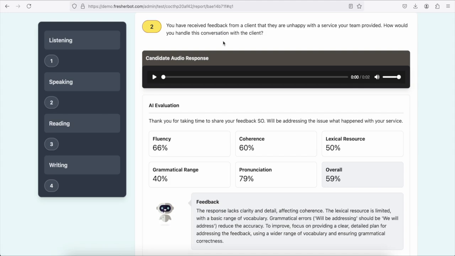Here you can see that you have received feedback from a client that they are unhappy with the service, and how do you respond? So the candidate would speak: Thank you for taking time to share your feedback. Whatever the candidate has said, AI would transcribe the speech to text, and it measures fluency, coherence, lexical resource, grammatical range, and pronunciation, so that you accurately know whether the candidate spoke well or not.